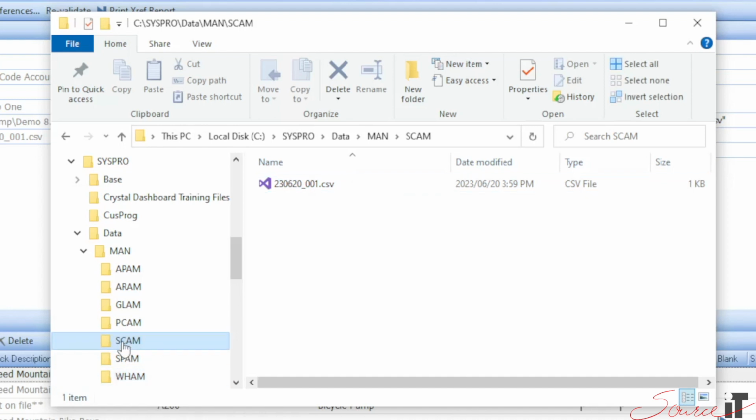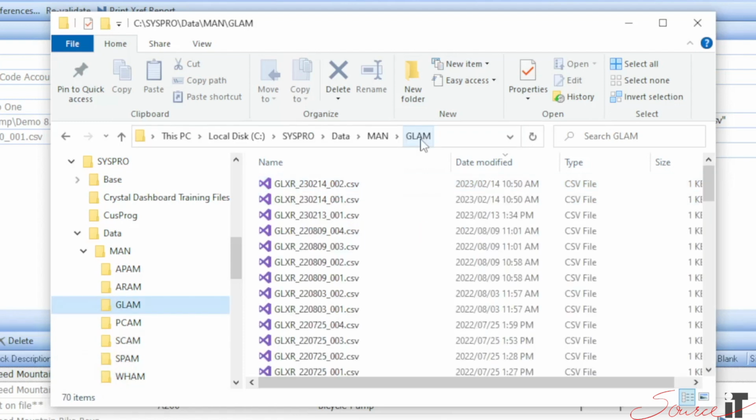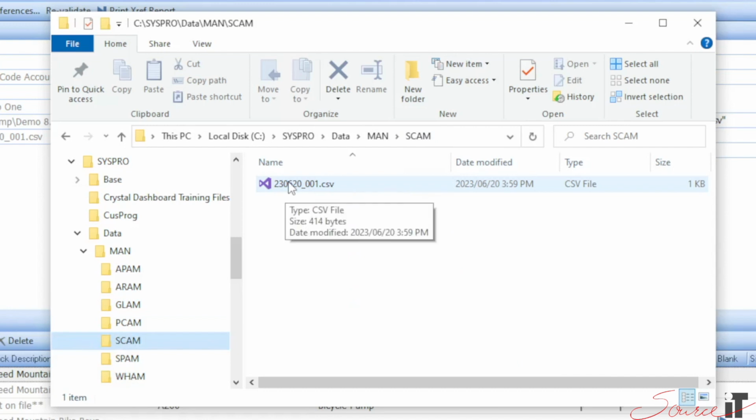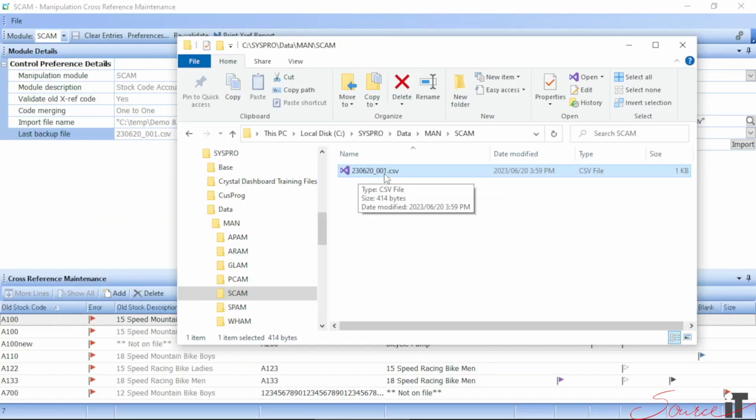The subfolder will be derived by the MAN module. For example, the SCAM backup folder would be syspro/data/man/scam. And the GLAM backup folder would be syspro/data/man/glam. The naming convention of these backup files is yymmdd_999.csv, where yymmdd denotes the date, and 999 denotes a sequence number, beginning at 001 for each new day.